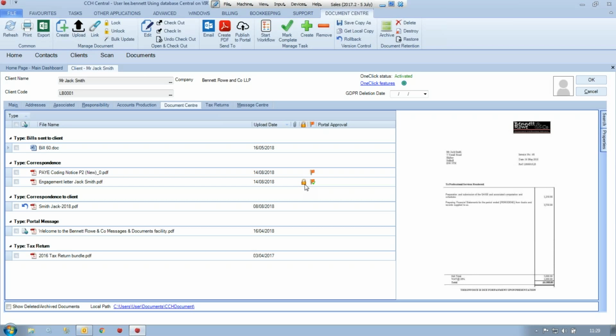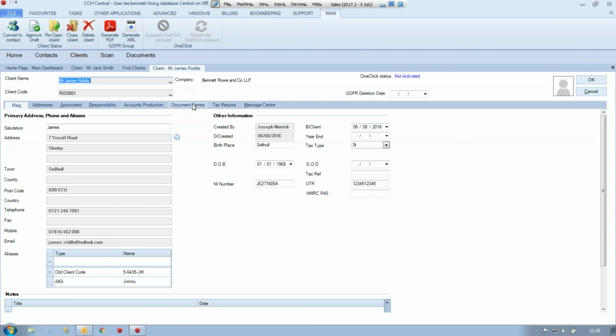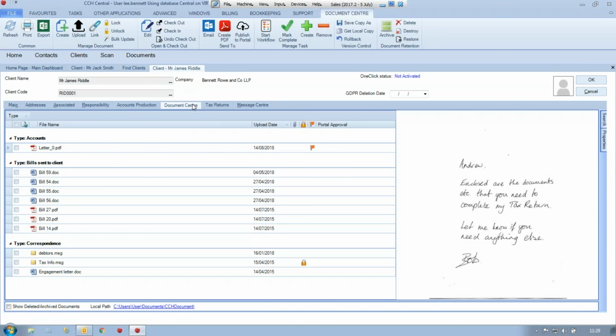So that's document creation. I'm probably going to move on to searching for documents now, whilst we're in the document center, and I'm also going to use our global documents area as well. Now for this one, I'm just going to switch to a different client that probably has a few more documents. So I'm going to go and find my standard client, if you like, Mr. James Riddle, and I'm going to go to his document center. You'll see he's got more documents in than Jack, sorry.